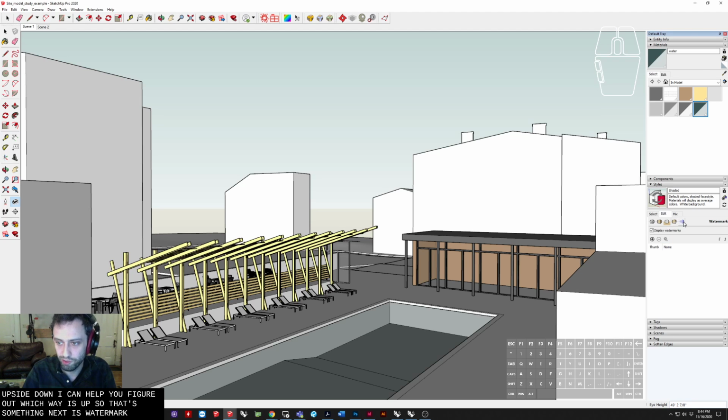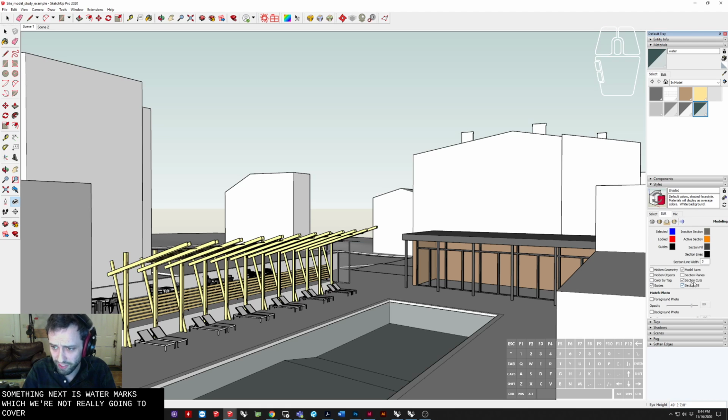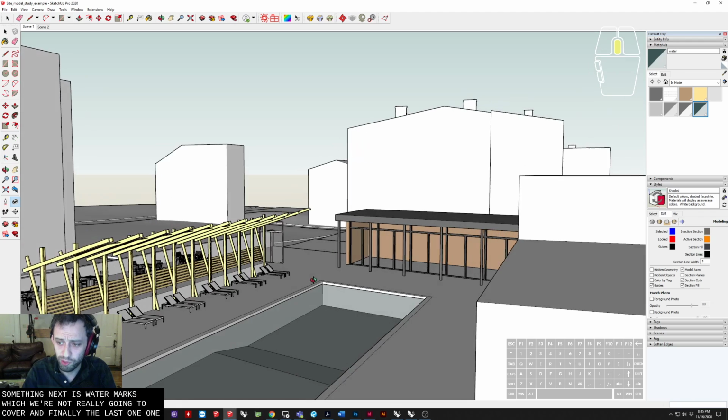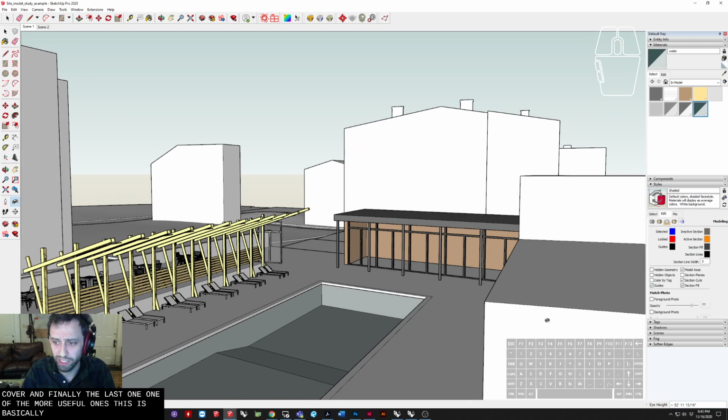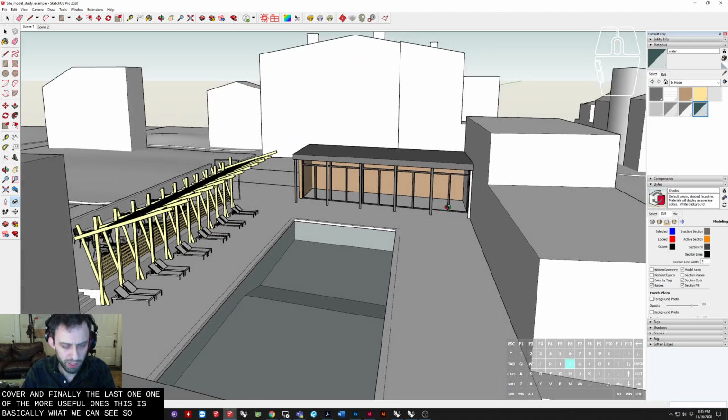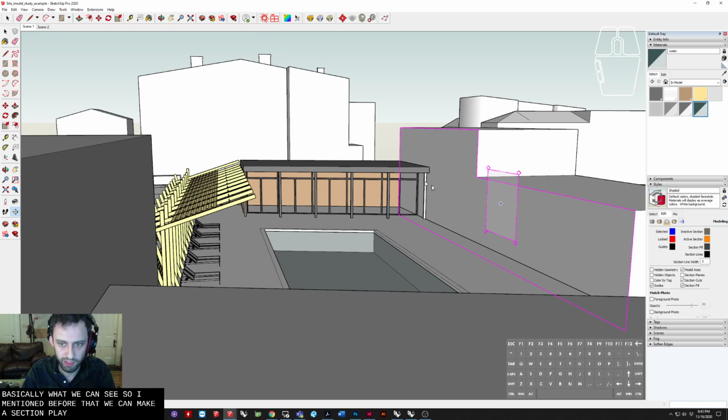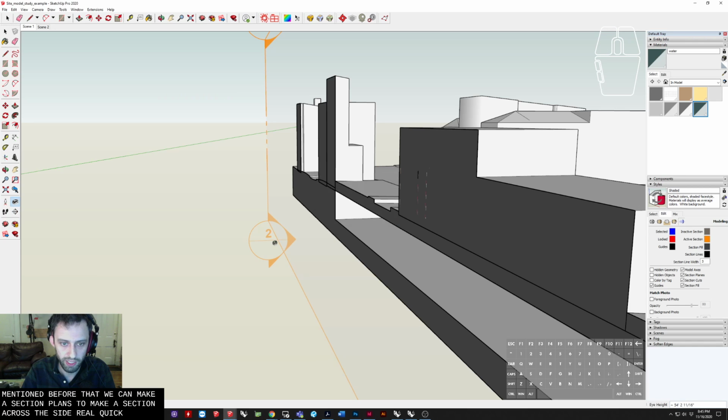Next is watermarks, which we're not really going to cover. And finally, the last one, one of the more useful ones, this is basically what we can see. So I mentioned before that we can make a section plane. So let's make a section across the site real quick. It wants us to name it.